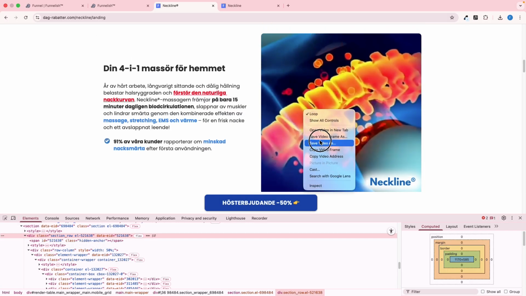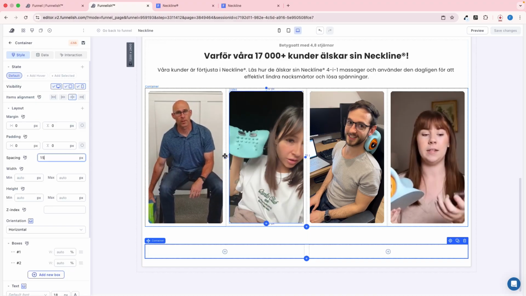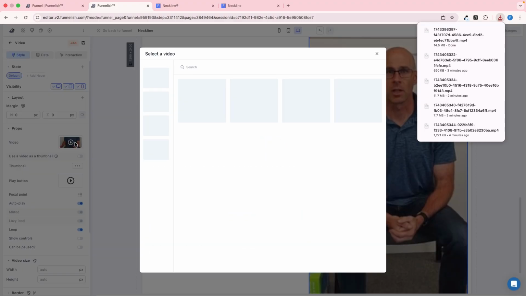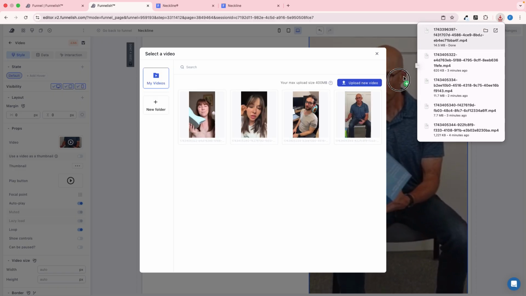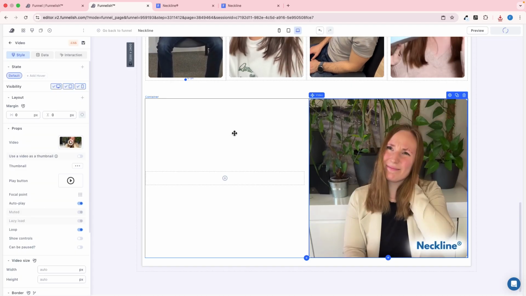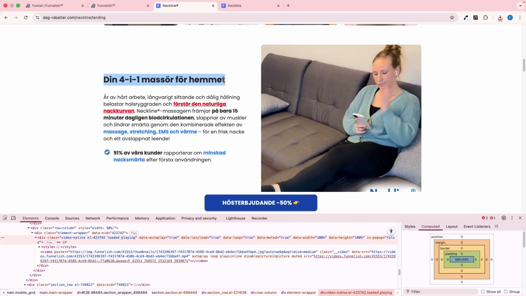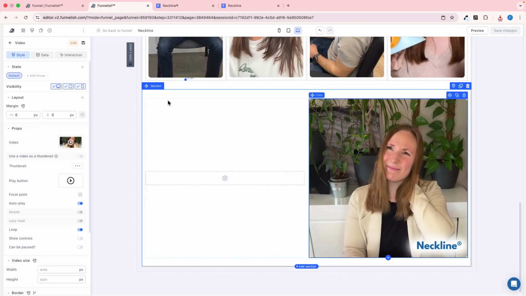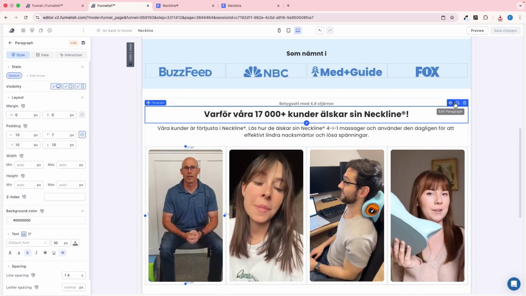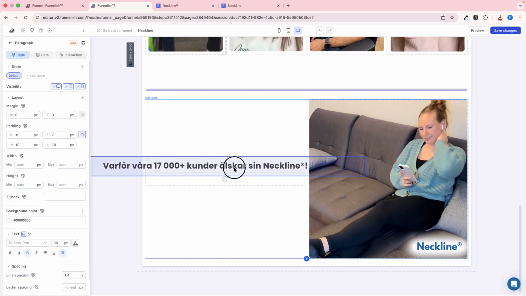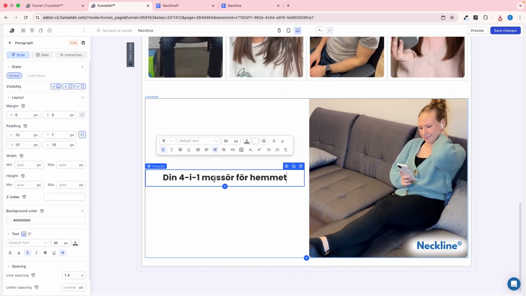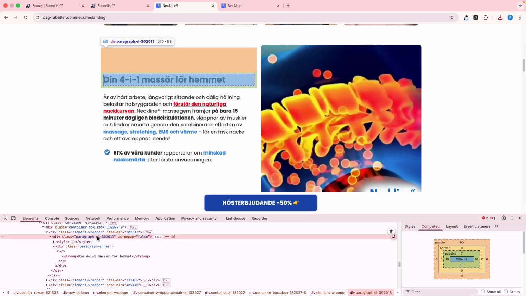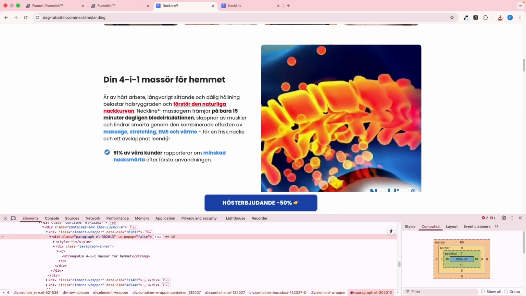Now let's add the video first. We can duplicate this video. Now let's add this text, and you can see it's 30 pixels, so you can duplicate this paragraph. And it should be left aligned, and yeah, everything else is good.